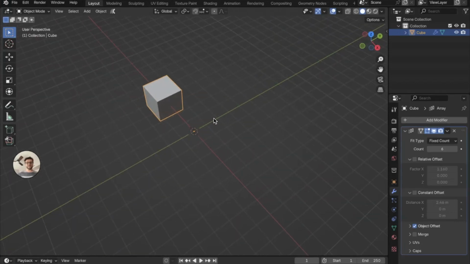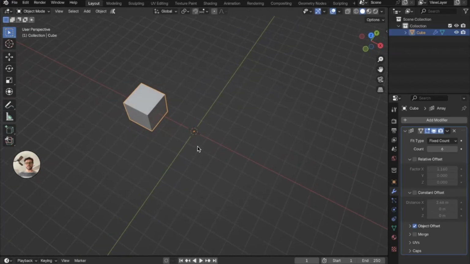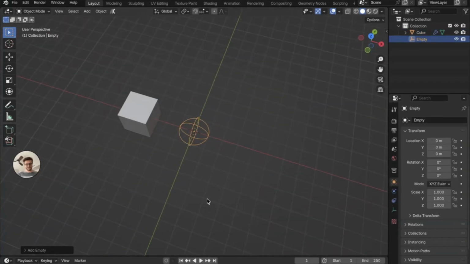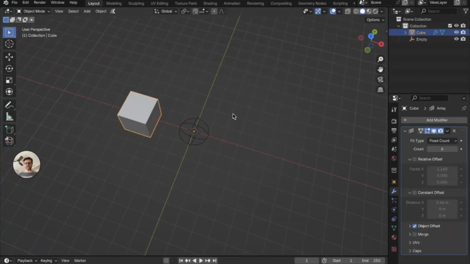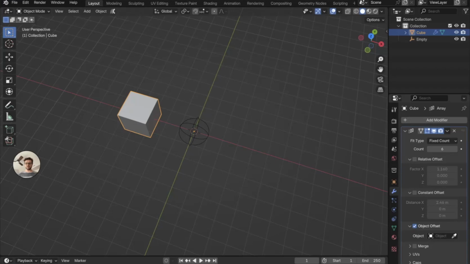Now we can use anything, but if you use a cube or something as your object or any mesh, you'll see it possibly in your render. So what we're going to do is we're going to add an empty. I can add any empty. I'm going to go with a sphere here. So there it is. And now I'll go back to the cube, and for the object offset, I can either select the empty here, or I can use the little dropper and select it.